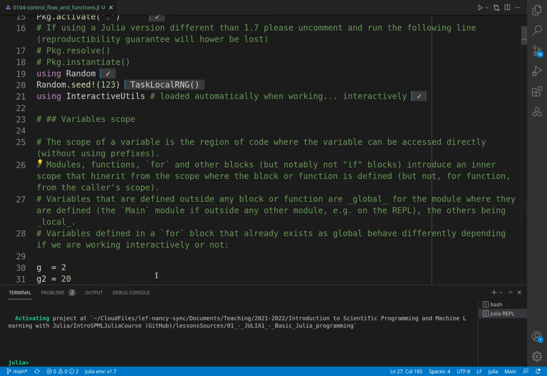So let's start the segment by running the usual commands to initialize the environment. We start the segment with an important concept that is the scope of the variables. The scope of the variables is the region of the code where the variable can be accessed directly and in particular without using prefixes. So wherever I can refer to a given variable, that is the scope where that variable exists.